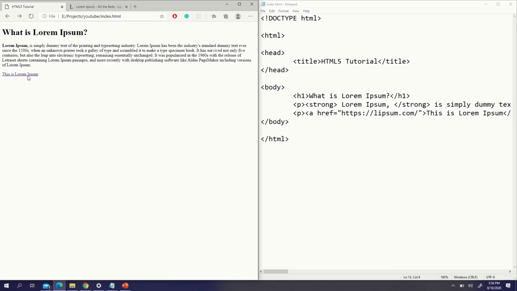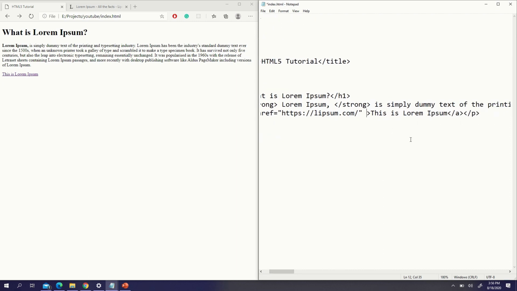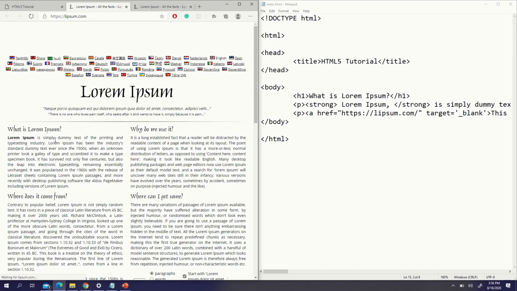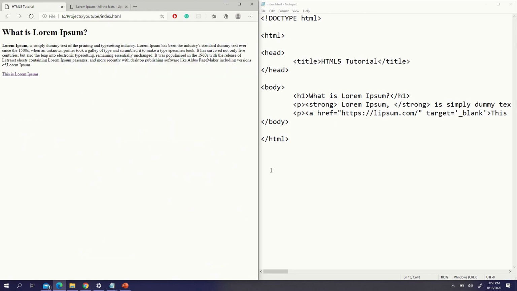So what if I want to open this link in a new tab instead of the window that I'm currently on? You can do this simply by introducing another attribute called target, and then equals, again quotes, and here underscore blank. I'm gonna say blank and then save this one, and if I refresh this and click this, it's going to open that website in a new tab. All right, that is really cool.